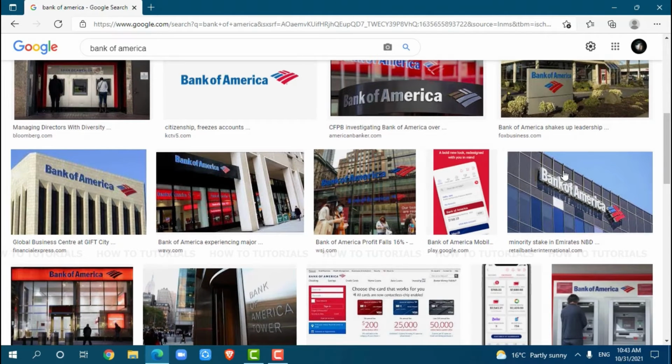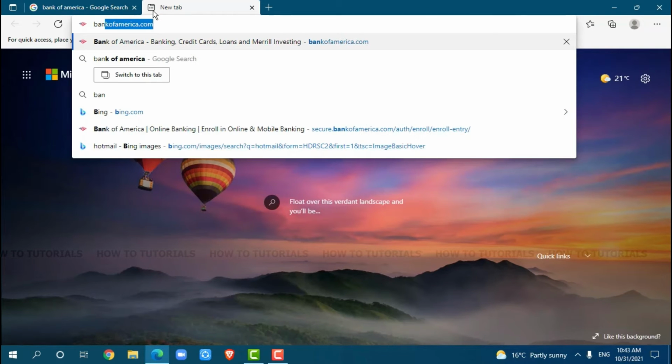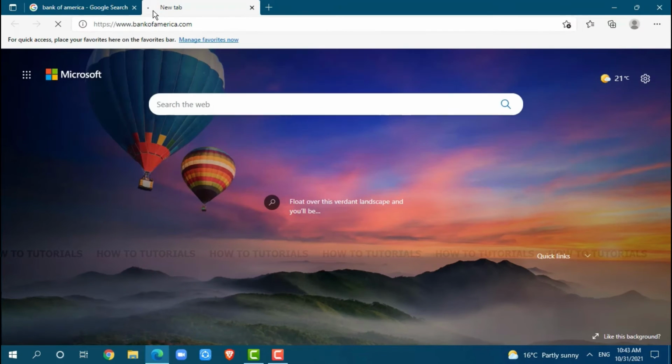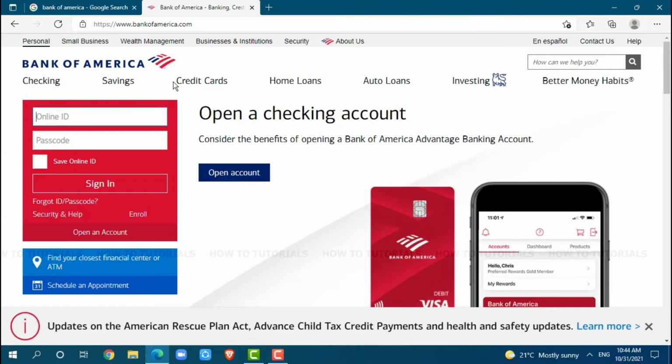First of all, you need to open any web browser on your PC, as I am using Microsoft Edge for this. Now go in for a new tab and search in for bankofamerica.com and press enter. Here at the official web page of Bank of America, you can see the login form where you need to provide your online ID, then passcode. Then you click on sign in where you will get logged into your online banking account of Bank of America.